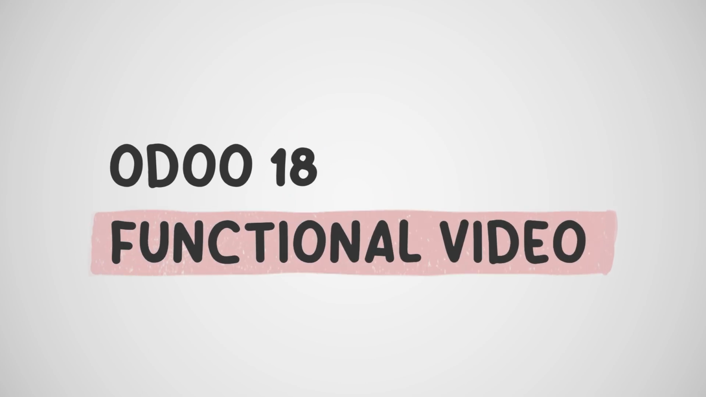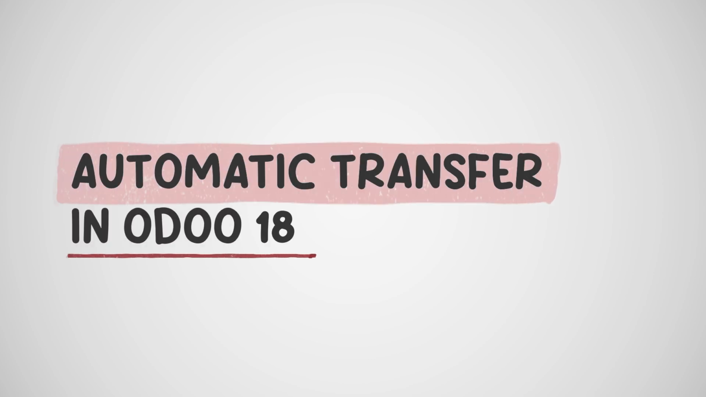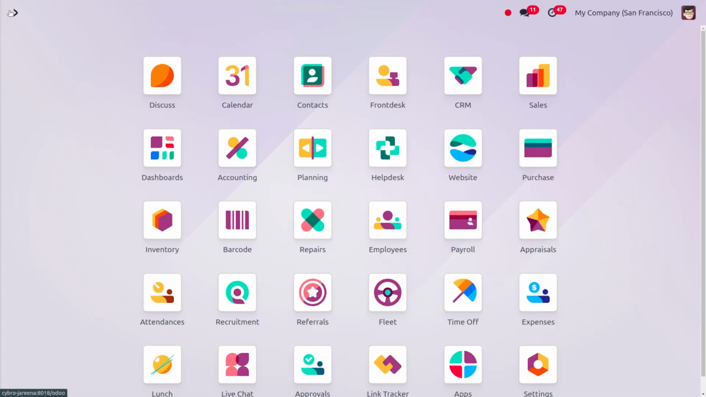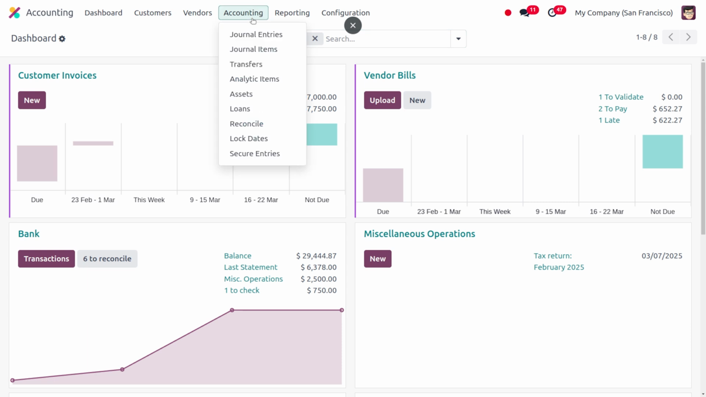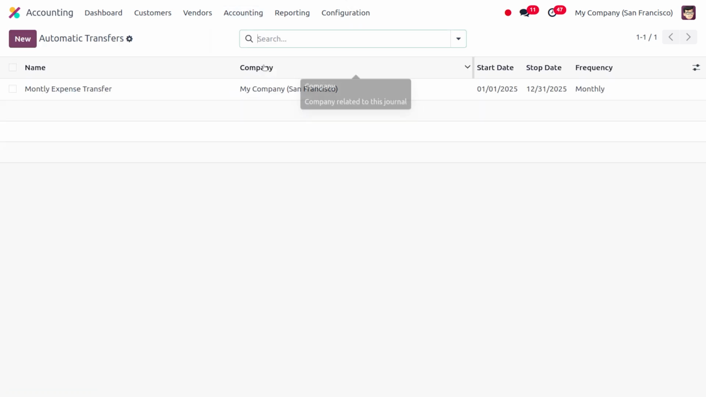In today's video, we will discuss automatic transfers. When you need to move money between accounts over a predetermined length of time, you can just utilize automatic transfers. To deal with automatic transfers, let's move on to the accounting module of Odoo 18. Under the accounting tab, you can move on to Transfers. Till Odoo 17, the name was Automatic Transfers, but in Odoo 18, it's just renamed as Transfers.